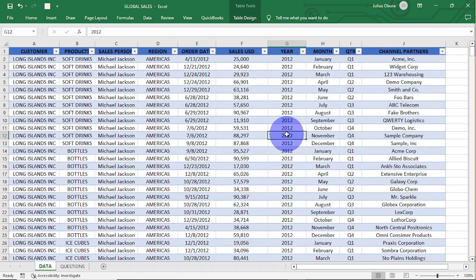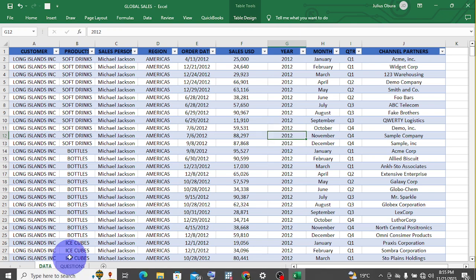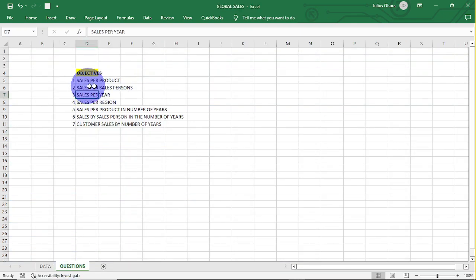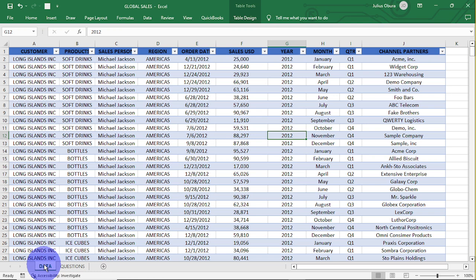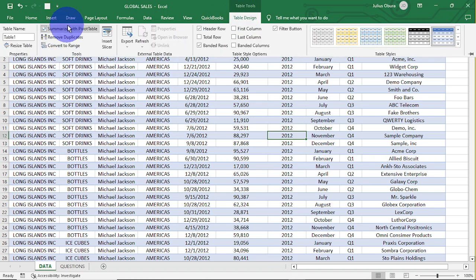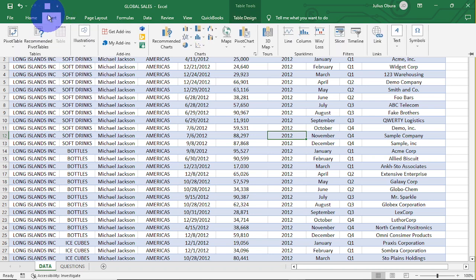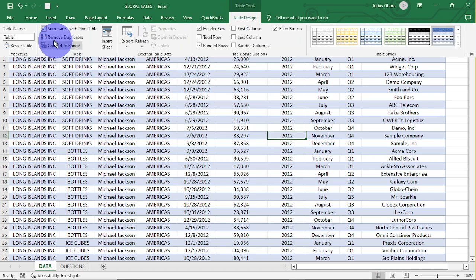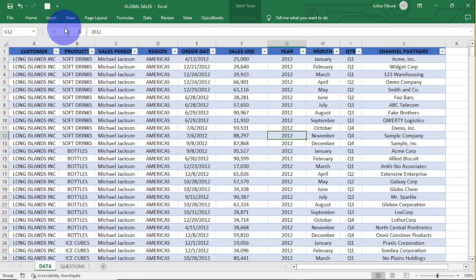Once I have this, there are two ways in which we can answer these questions. Remember, these are the questions that we have. The first question asks us for the sales per product. So we just want to create a pivot chart that will quickly analyze and summarize our data set. Once again, if I move to Table Design, here I have the option Summarize with PivotTable. But I can as well use my Insert tab to insert a pivot table. I'd prefer using Table Design. So once again, I will move to Table Design and click on Summarize with PivotTable.